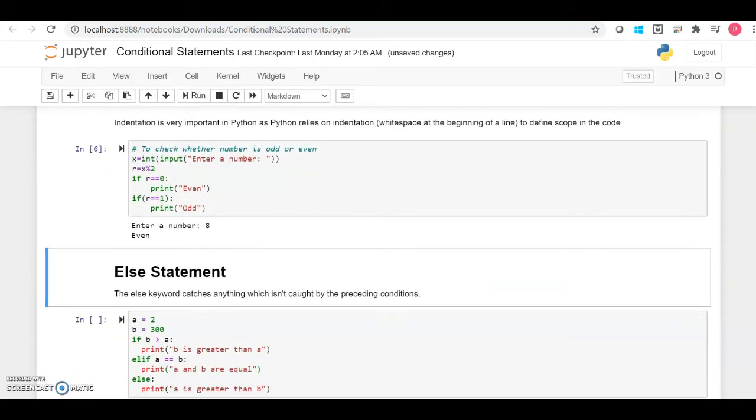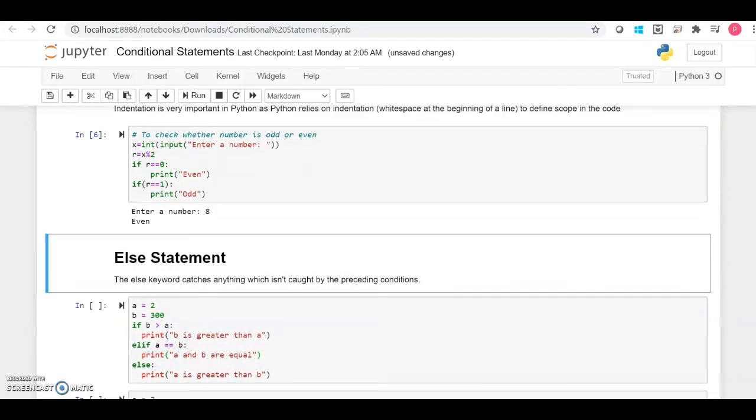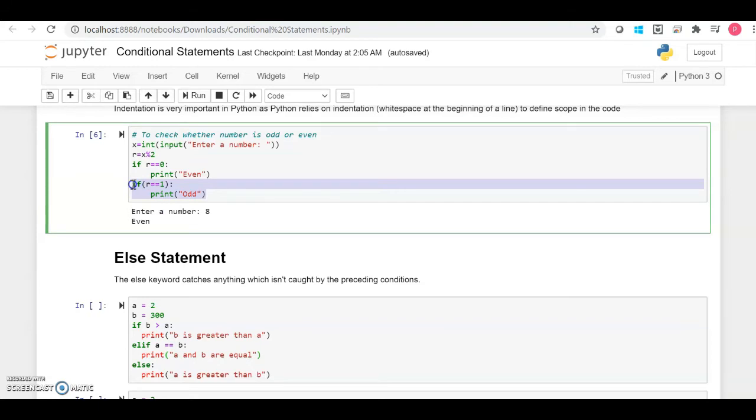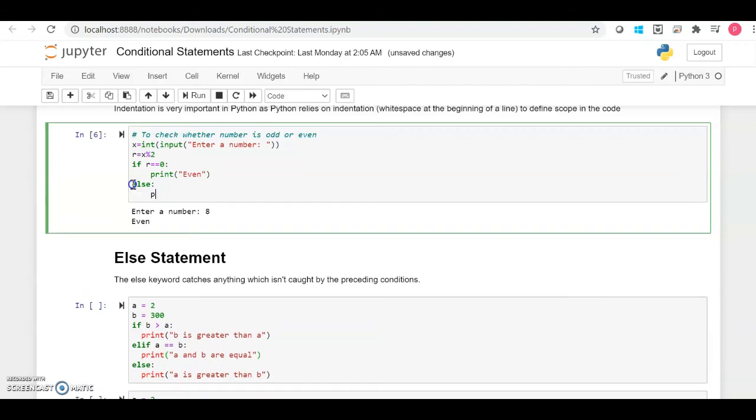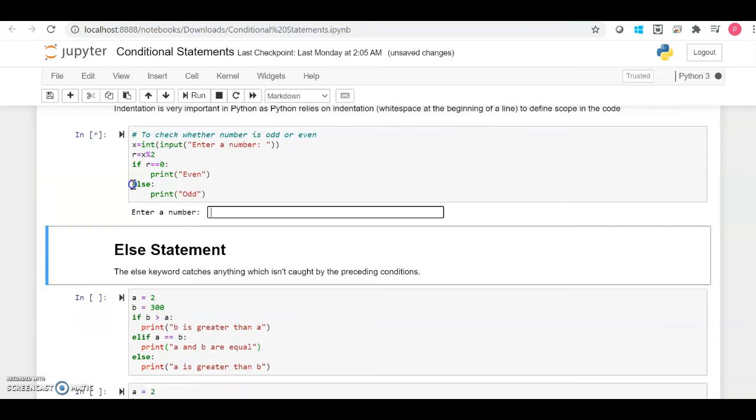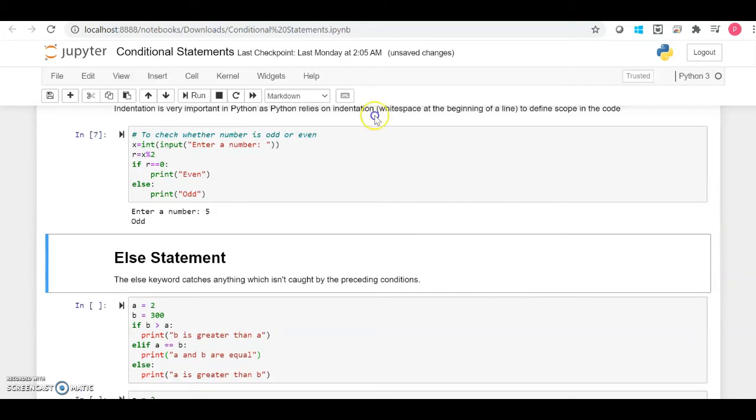Very simple. But just remember one thing, this is not efficient code because we are using 2 ifs. Using ifs again and again does not give you efficient code. So it's better to use else instead of if. Here you can just write else, and write print odd. If the number is odd, it will print that.